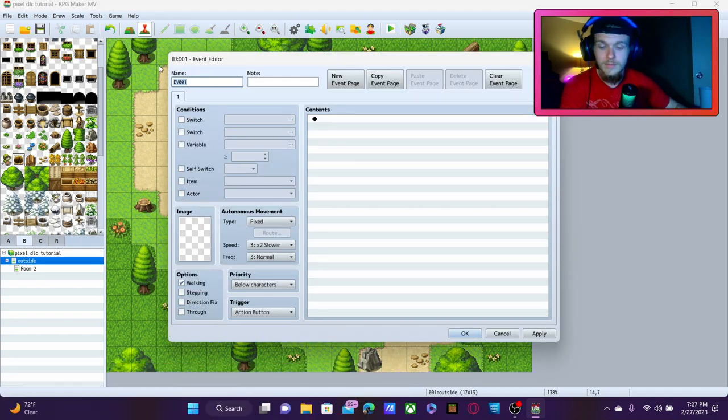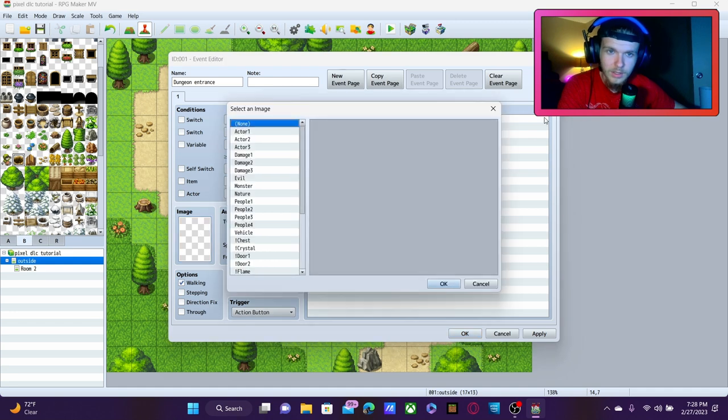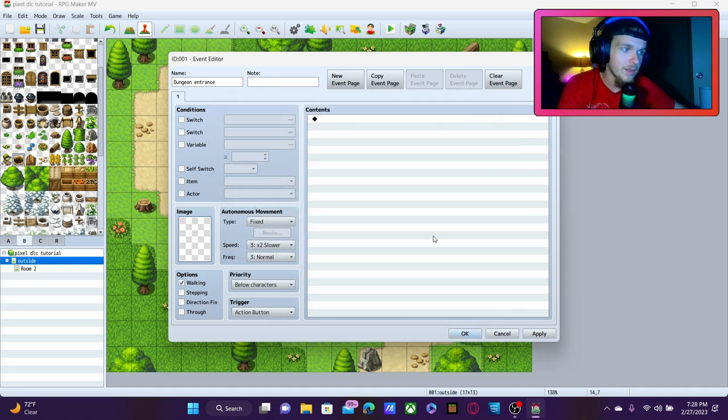Double click. And this will be dungeon entrance. All right. And we will select no image because it's already got the hole there. I could have selected the hole on this image, but it's already there. It's fine. So, fixed below character.